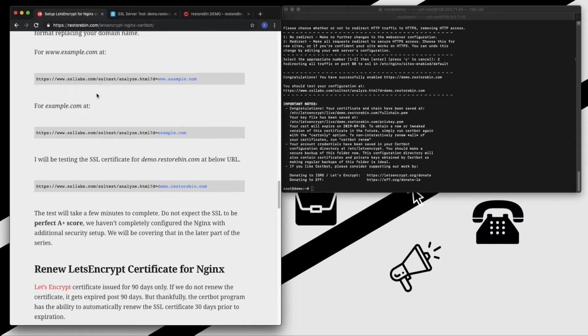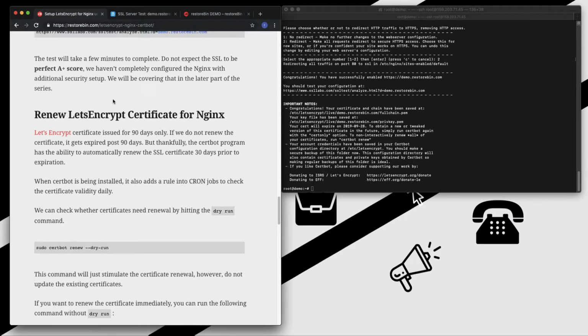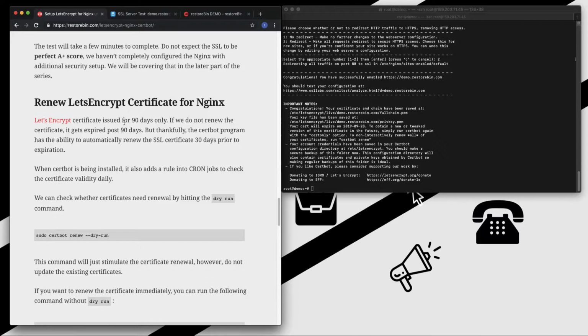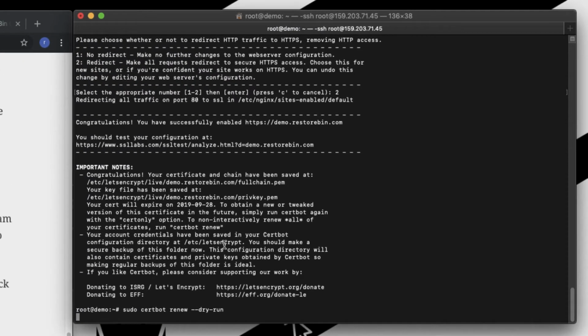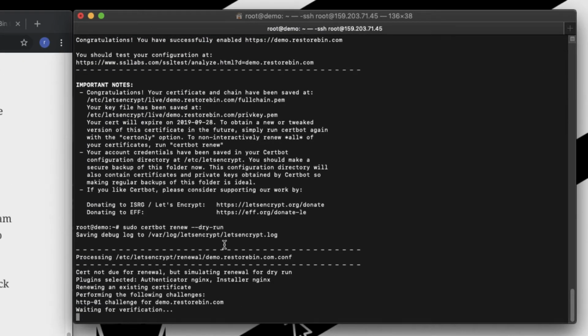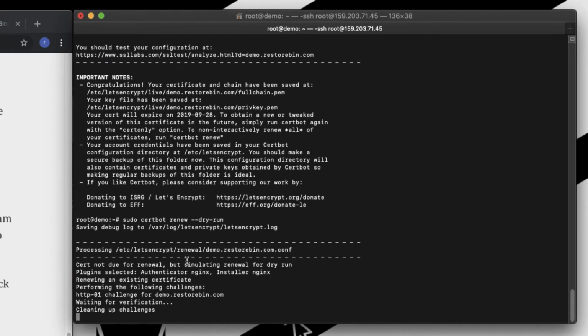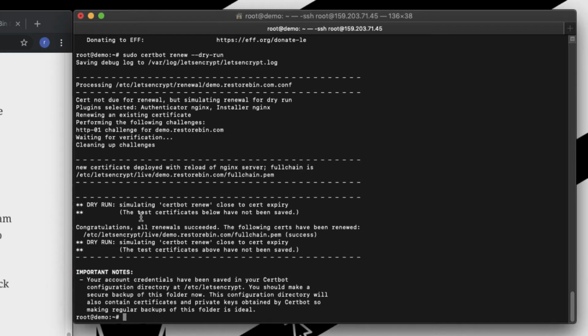Now moving on to renewing the Let's Encrypt certificate. Like I mentioned at the start of the video, Let's Encrypt will only give a certificate which is valid for 90 days, and the Certbot program helps in renewing that certificate 30 days prior to expiration. When Certbot is installed, it adds a rule into the cron jobs which will check the certificate validity almost daily, and we can check if our certificate is due for renewal using this command. Just copy this, paste it, and you can see here: certificate not due for renewal, but simulating renewal for the dry run. So the certificate is not due.